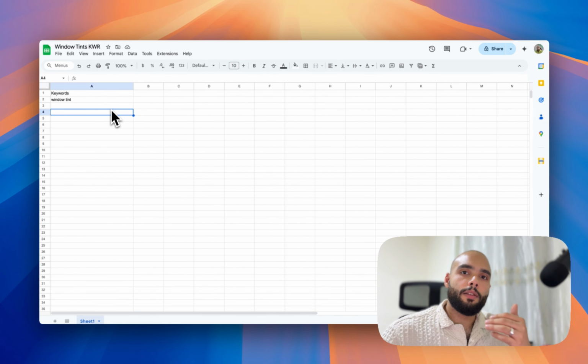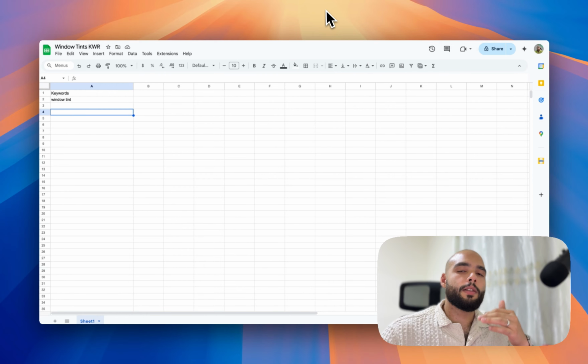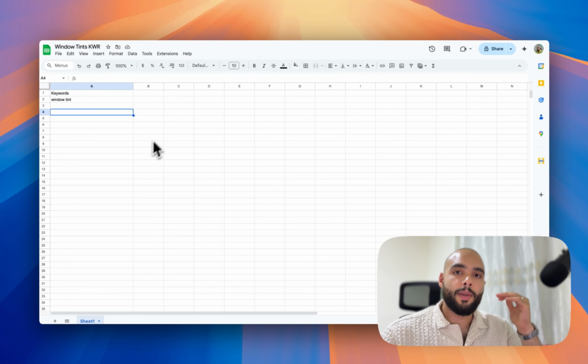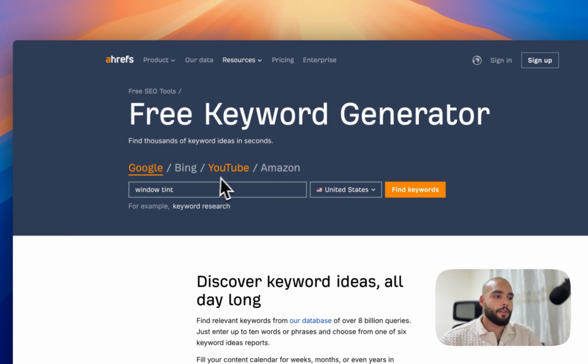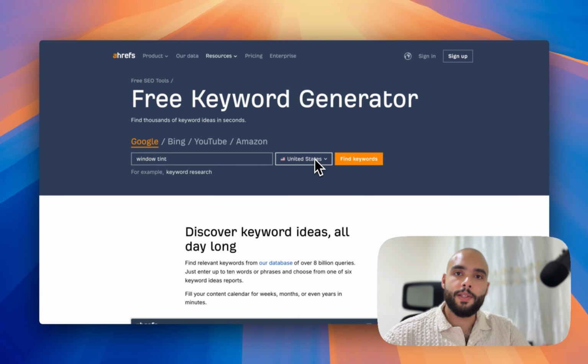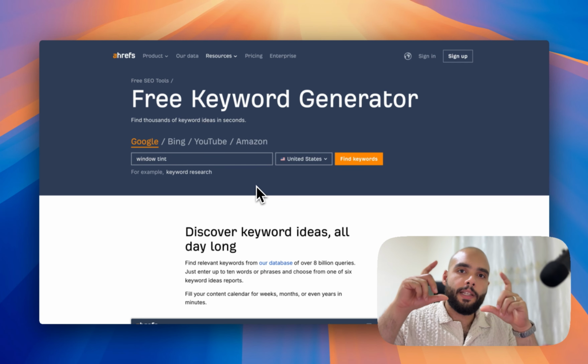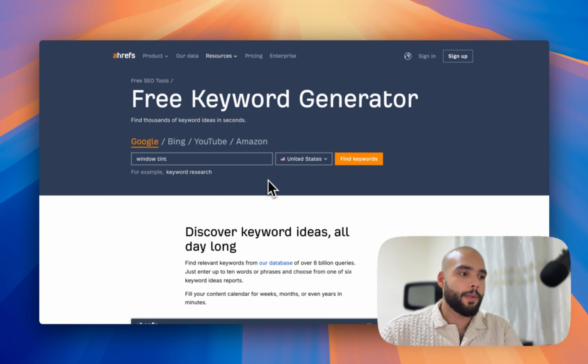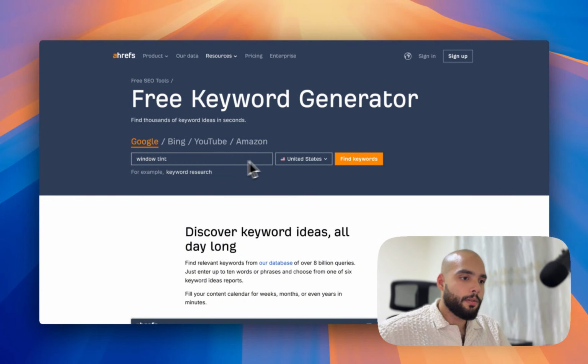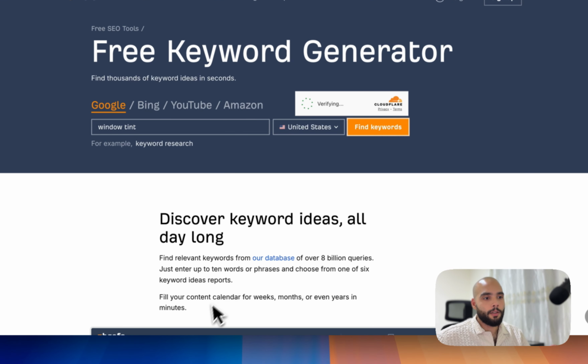What I would do is take those keywords that you find in your Google Search Console and put them into Google Sheets and just make a list. And we're just going to build around that. So for this example, again, we're going to use window tint USA. So we want to find the main keyword, and then don't worry about location-based keywords. We'll get to that in just a bit. So for this example, again, window tint into Ahrefs, we're going to find the keywords.